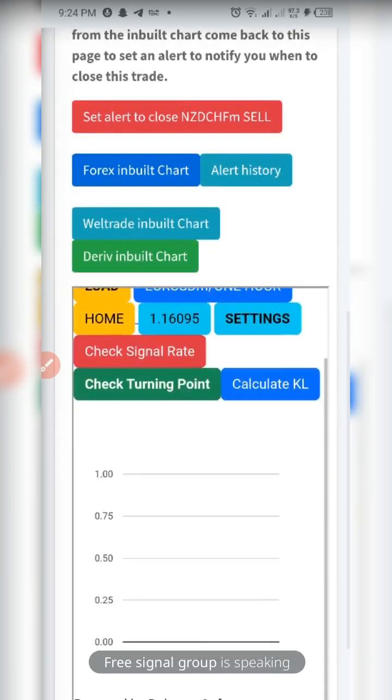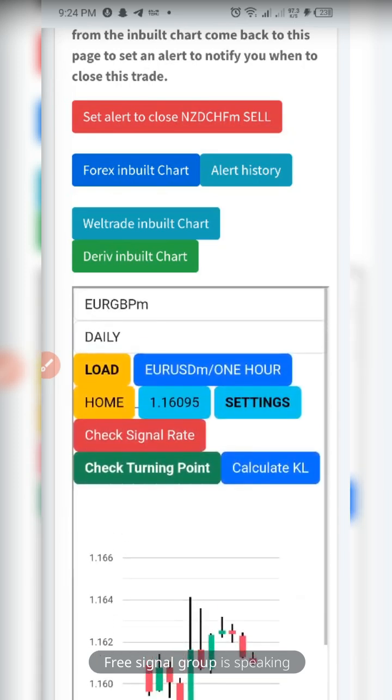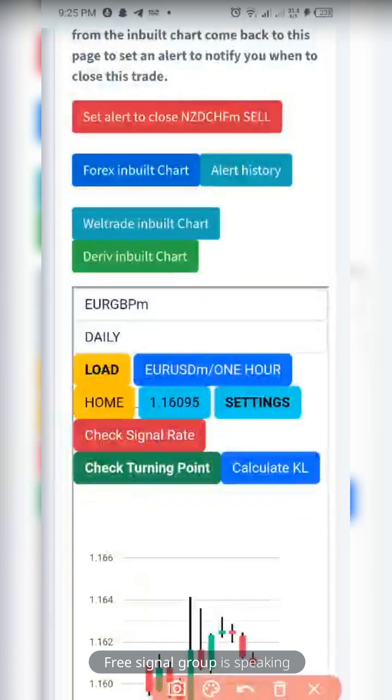Underneath it, you see a window will come up. There are two ways you can access this inbuilt chart. One is through the notification, and the second is through the app. But through the notification is very simple. Once you get your notification, just tap it. It will bring you to this page. Now, let's assume it's telling me to sell News Alarm Chef. All I need to look at, very simple.